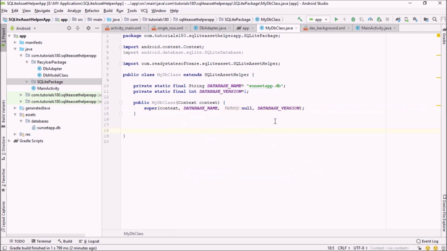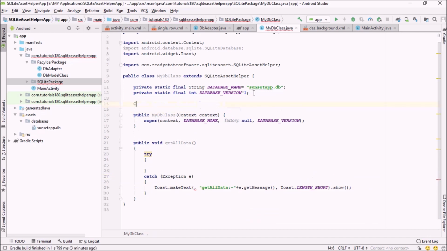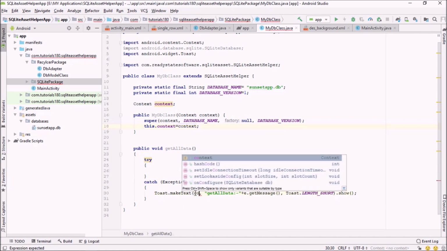In the next step, just create a method, that would be public void getAllData. So in the very first step, surround it with try catch in case we get any exception. So I would say getAllData, and then going to concatenate it with this, as this is asking for the context. So I'm going to get context from here. This dot context would equal to context, and here I would pass context.